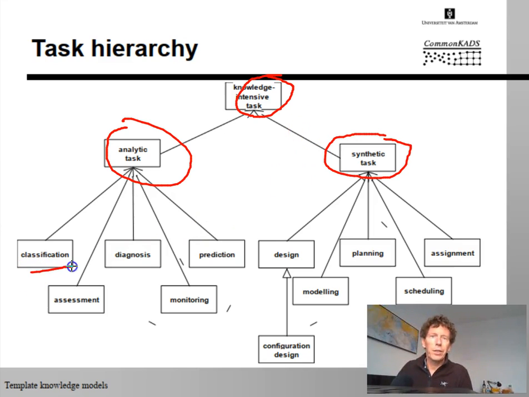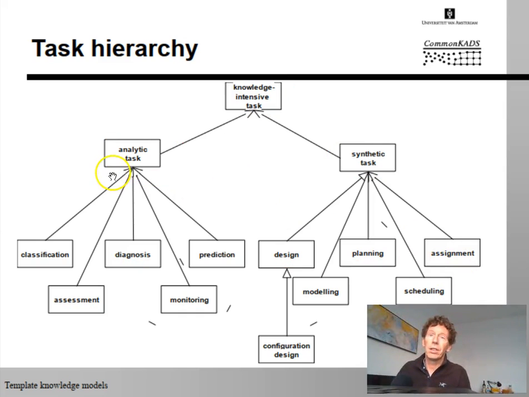So we're trying to classify something, we're trying to diagnose something, we're trying to assess something, or to monitor something. Whereas with synthetic tasks, we're trying to construct something, or we're trying to design an object, we're trying to design a plan, we're trying to construct an assignment of resources, we're trying to construct a schedule, and so on. So those are the two main families of tasks.